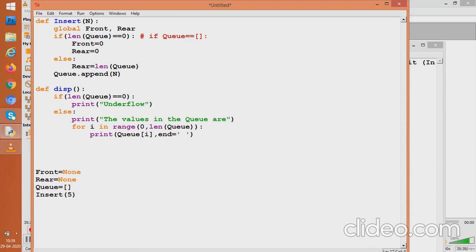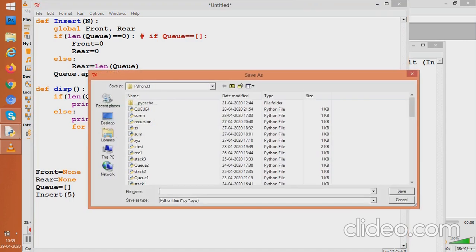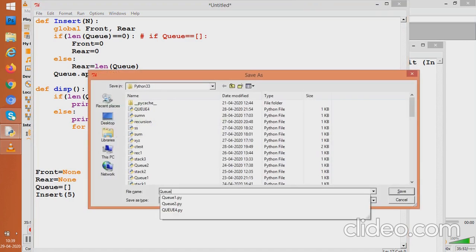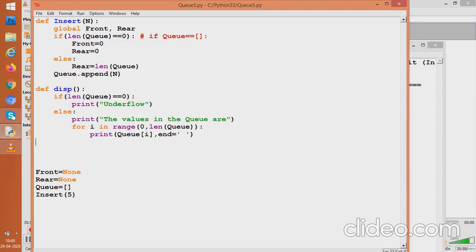So now let us run this code. When I run the code, I want a name to be given. So let us give a name Q5. I gave the name Q5. Nothing happened. Why nothing happened? Because insertion was done, but we have not written here the calling of the display function. Now I call the display function also.